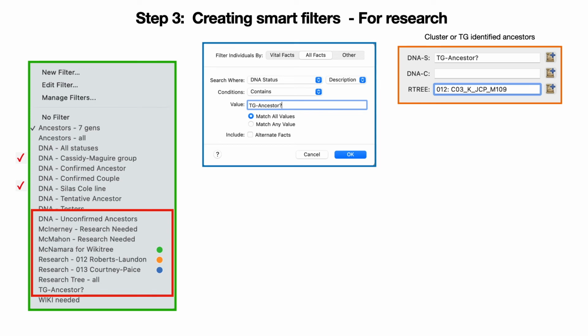I'm now going to just quickly talk about some of the filters that I use for research purposes, and you can see them in that green box on the left hand side. The first 2 with the red ticks are triangulated groups and clusters that I've identified for a large group who all go back to a specific ancestor.